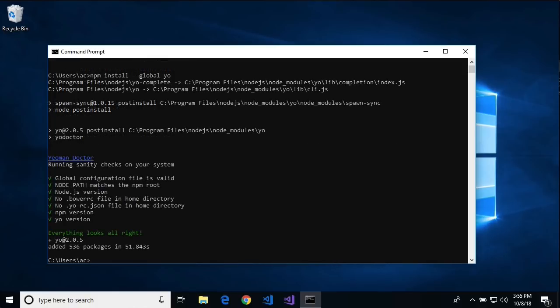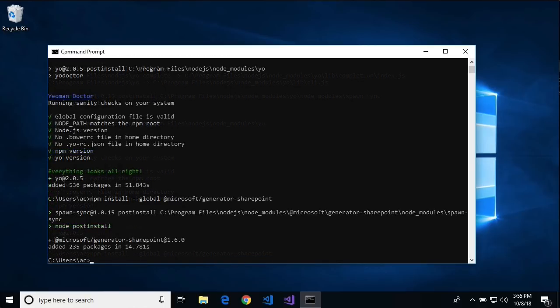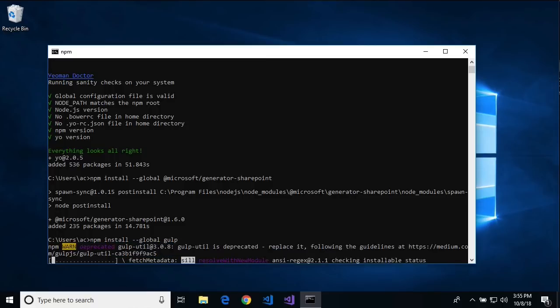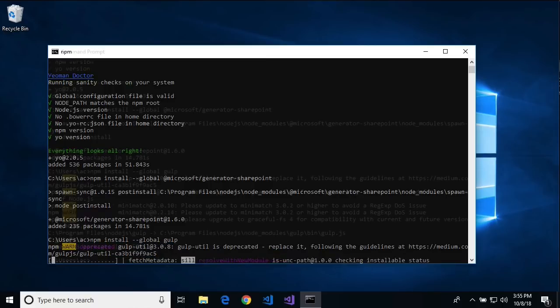All right, so now that Yeoman is installed, I now need to install the generator that Yeoman is going to use to work with the SharePoint Framework. And so I'm going to do that by saying npm install --global @microsoft/generator-sharepoint. With that installed, the last thing I'm going to need to install here is npm install --global gulp. And that's going to install my task runner.